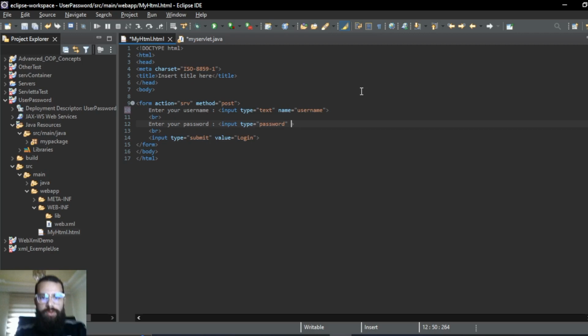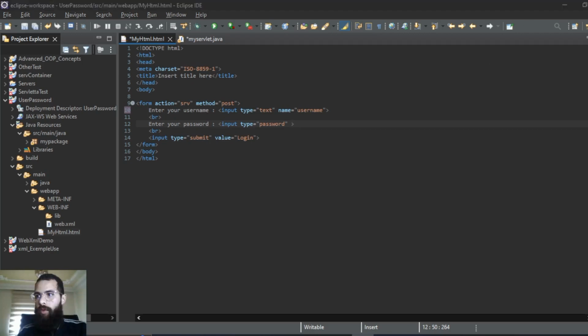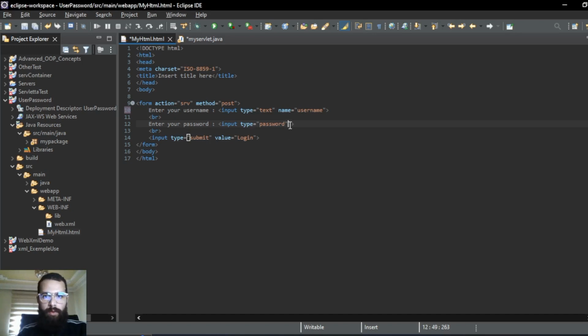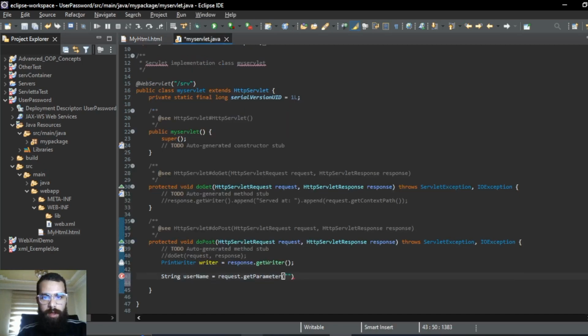So here we also have to add it for the password. So name, okay, I'm sorry, I made a mistake. Name is going to be password, and we just have to pay attention to this kind of error. This is going to be the same that we are going to get here.